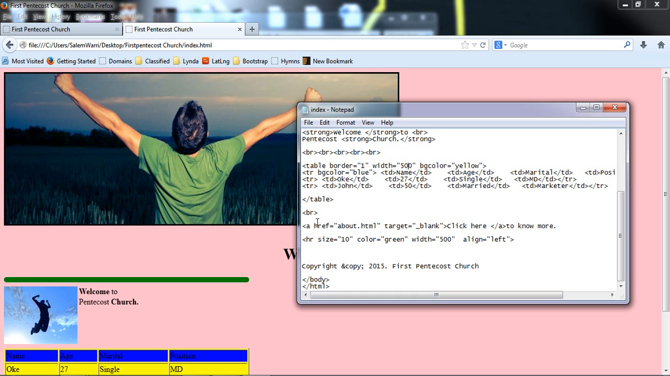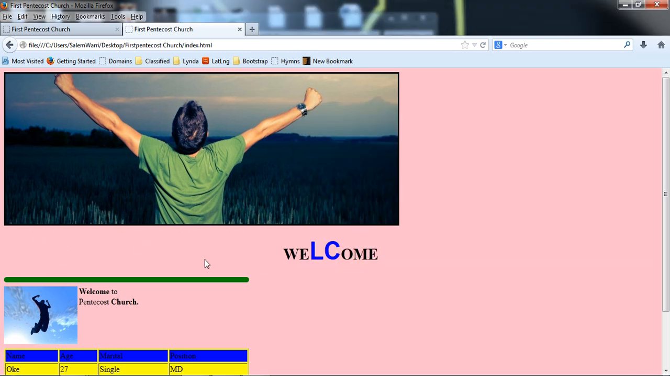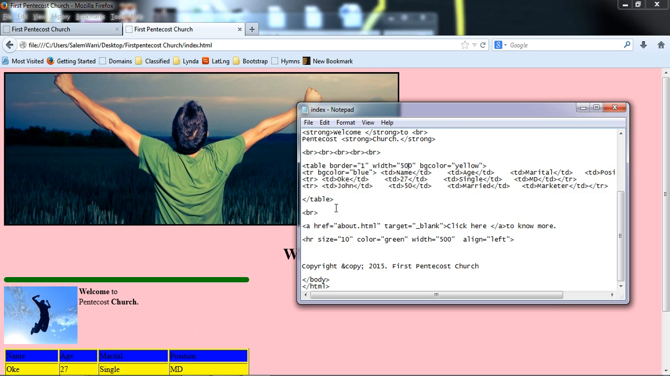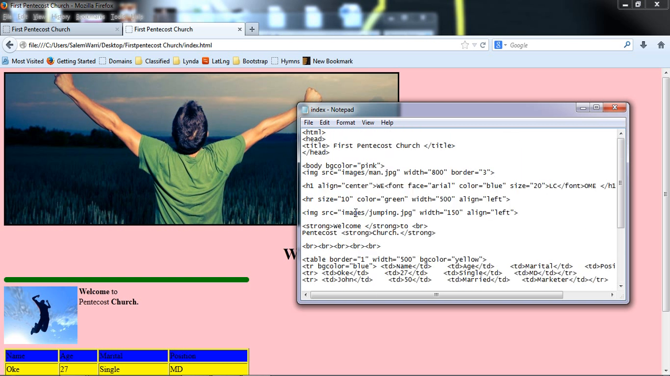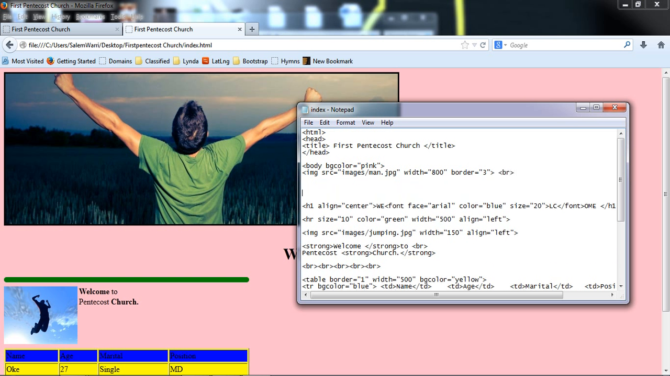So in this video we're going to be looking at how to create our navigations. Okay, so just go over to our code here and write down under the image here. Alright, there's the image here, and I'm just going to put a little break there so that whatever is coming should go under.